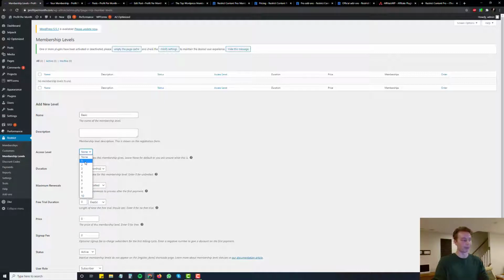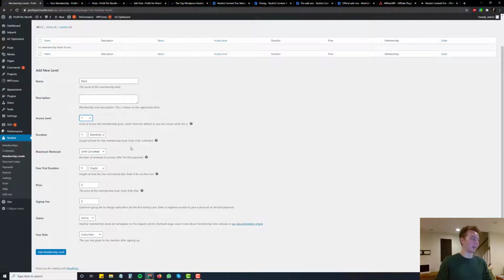So for basic, we're going to put 1. But pretty much how this works is if you give somebody access level 5, they have access to every membership level under that. So if I create one right here, and then I create another membership level that's access level 5, it's going to have access to both this basic membership level as well as every membership level 1, 2, 3, 4, and 5. So it's just a nice, easy way for tiering your memberships if you're planning on having tiered content or some type of offering for your customers where they can upgrade and downgrade down the line.